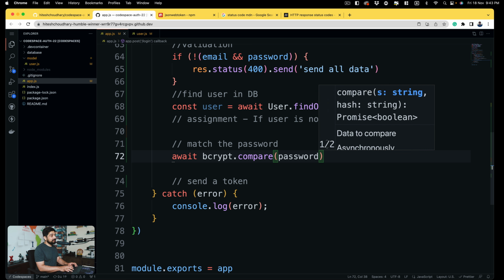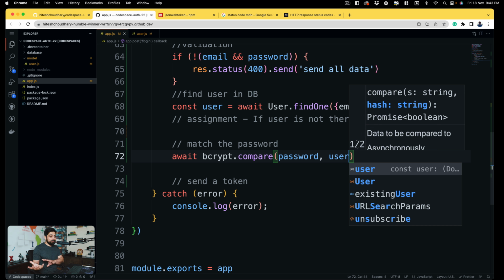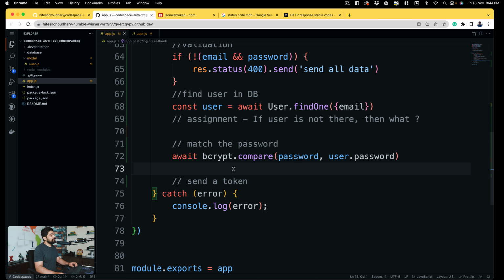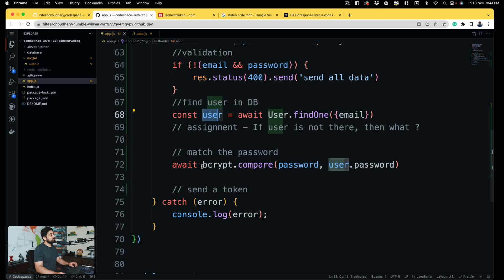I'll give it the password that comes from the user side. And since I've queried the database already, I have access to user, which will give me all the data coming from the database side. And I'll say, hey, there's a password. Since we are storing the hashed password, these are the two things it requires, and it will just do the comparison for me. So that is super easy. Now, the only problem is that we want to make sure that the user exists and the password is also correct. In case you have done the assignment and checked it, then obviously you can proceed further and hold the result, true or false. This actually gives you a Boolean value. You can store this and proceed further. That's one flow of how you can do this.